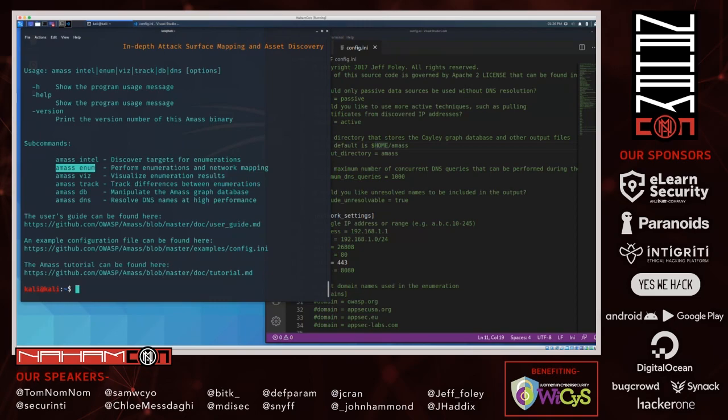Eventually, I'd like to think it could be exactly what it says. If you have a list of names and you just want to resolve all the names and be able to get them into your Amass data, then this would be the subcommand to do it, as opposed to doing a full enumeration.